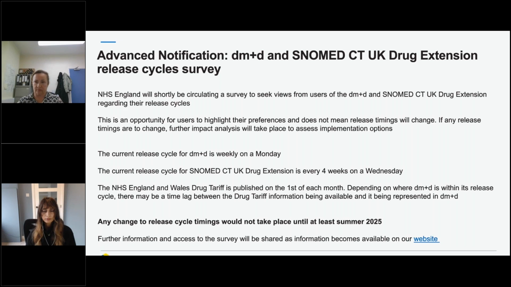Even if we are looking to making any changes to the release timings, again, that wouldn't take place until summer 2025, so it wouldn't be for a while. And again, we would also be very clear and communicate with users as to when that will be. And again, we will have a website which will be updated regularly, so people will have up-to-date information. And obviously, I can come back and present here and let people know what is going on in terms of the findings of the survey, etc.